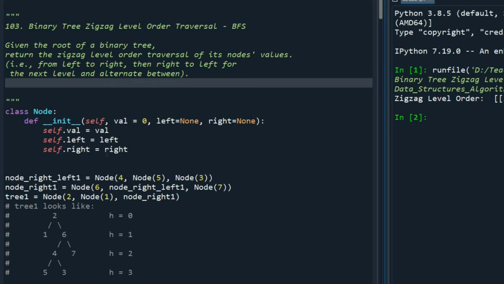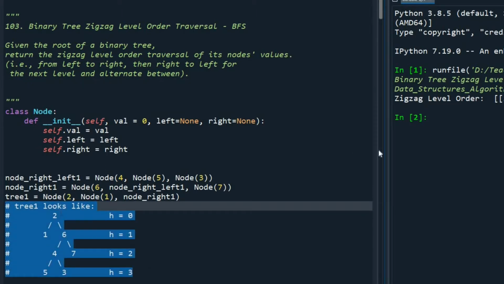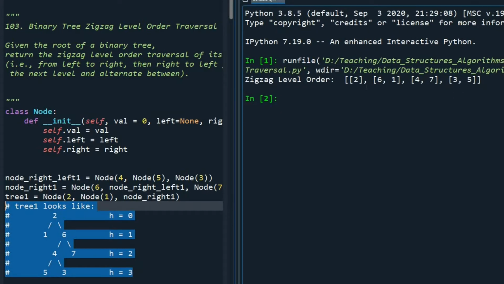Hello, in this video we are going to go over the solution of problem 103, binary tree zigzag level order traversal, and we are going to use BFS. Imagine that we are given a tree like this one, and we want to get a result something like this.